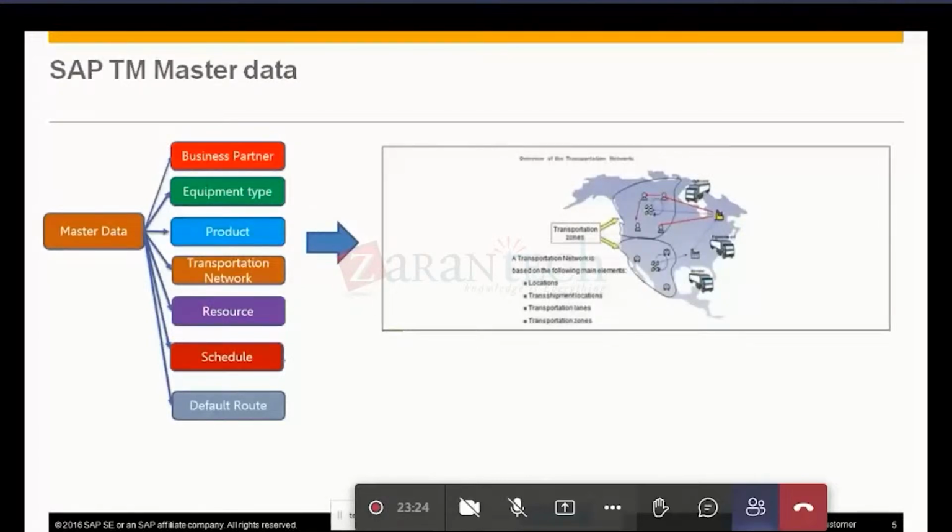The reason why we call it a transportation network is that a network is not only identified by a location. A network is identified by a lane, by the transportation zone, and by the transportation location. All these elements make up your transportation network. On the right-hand side, I have clearly shown that your locations, your zones and your lanes make up your entire transportation network. It's important to set up your transportation network, because unless the network is set up, you will not know from where to where your transportation should go. That is a very critical thing.